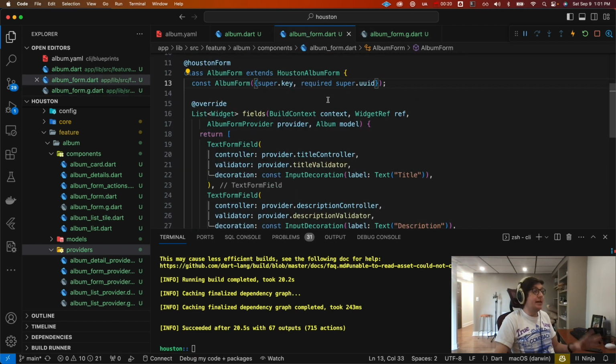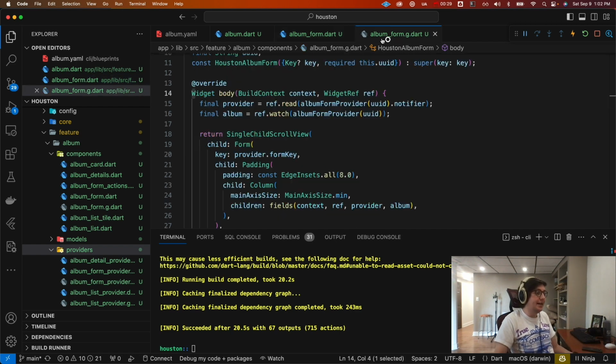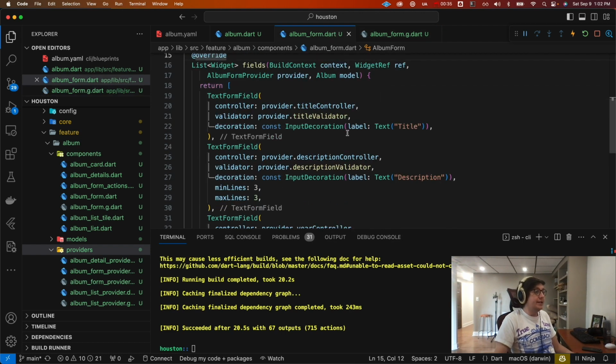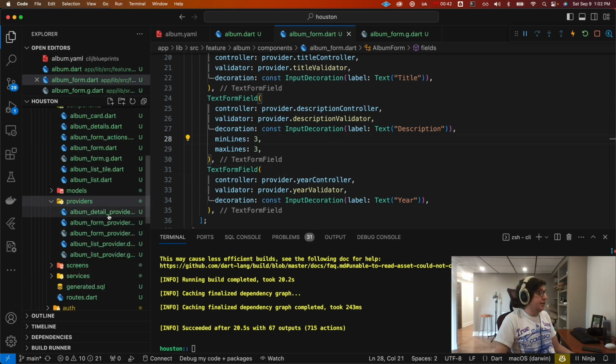But I'm just trying to make it so that for most use cases, you only have to really work in these files with the most minor parts. No boilerplate necessary. It's kind of hidden from you in the background unless you really want to dig in. So what kind of happened here? It auto-generated the text form fields for me, the description controller, the year controller, that kind of stuff. A lot more you could look into.